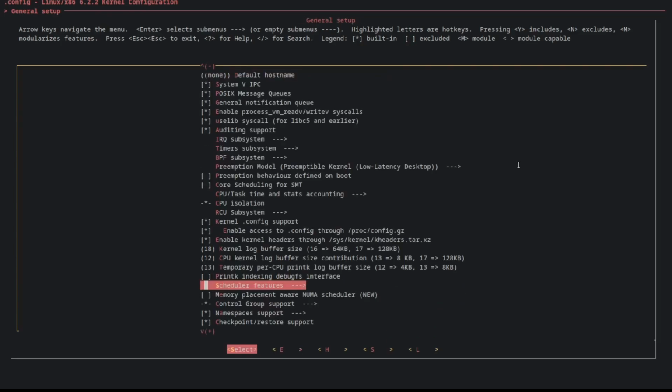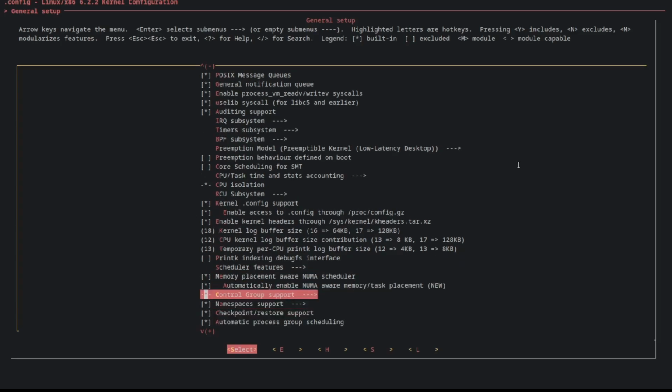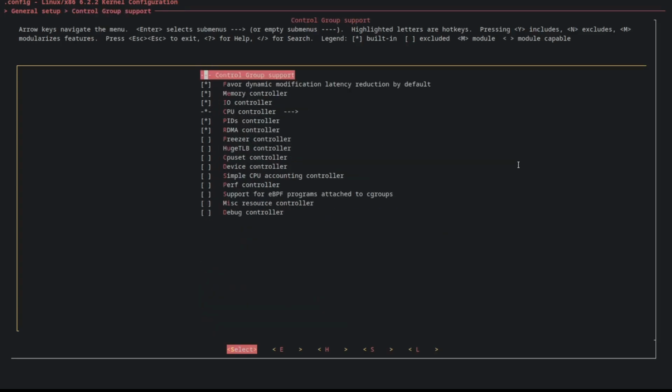Scheduler features, I don't need to worry about that. NUMA placement aware scheduler, there's no reason why you wouldn't want to have that. Control group support, this is another important one. This can axe your performance and it can totally save you. In fact, you can set up a really nice KVM virtual machine without separating your KVM threads from your main threads or any CPU isolation at all, if you configure this right.